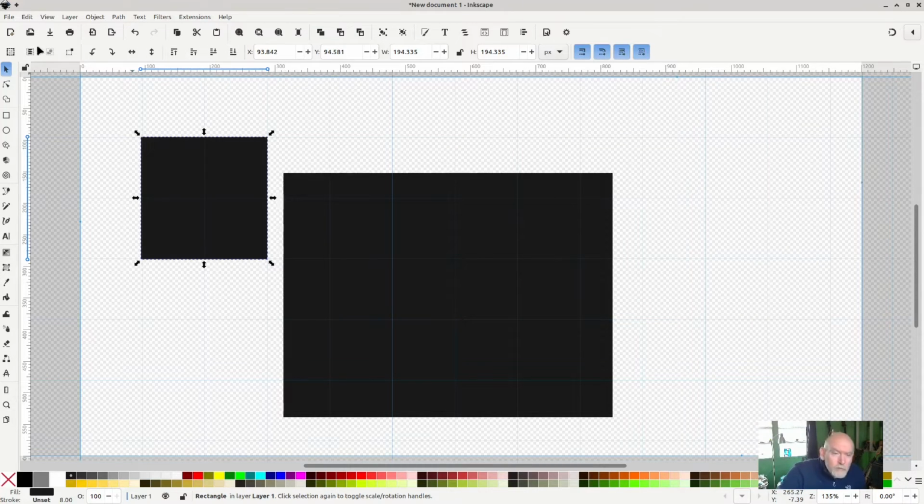But I just want you to know that in the selector tool, when you have something selected, you can manipulate that object using some of these quick shortcut tools. You can also, for example, rotate this object manually. Most importantly, I know that this is a square because this number and this number, which are width and height in pixels, are equal. So 194.335 pixels by 194.335 pixels.